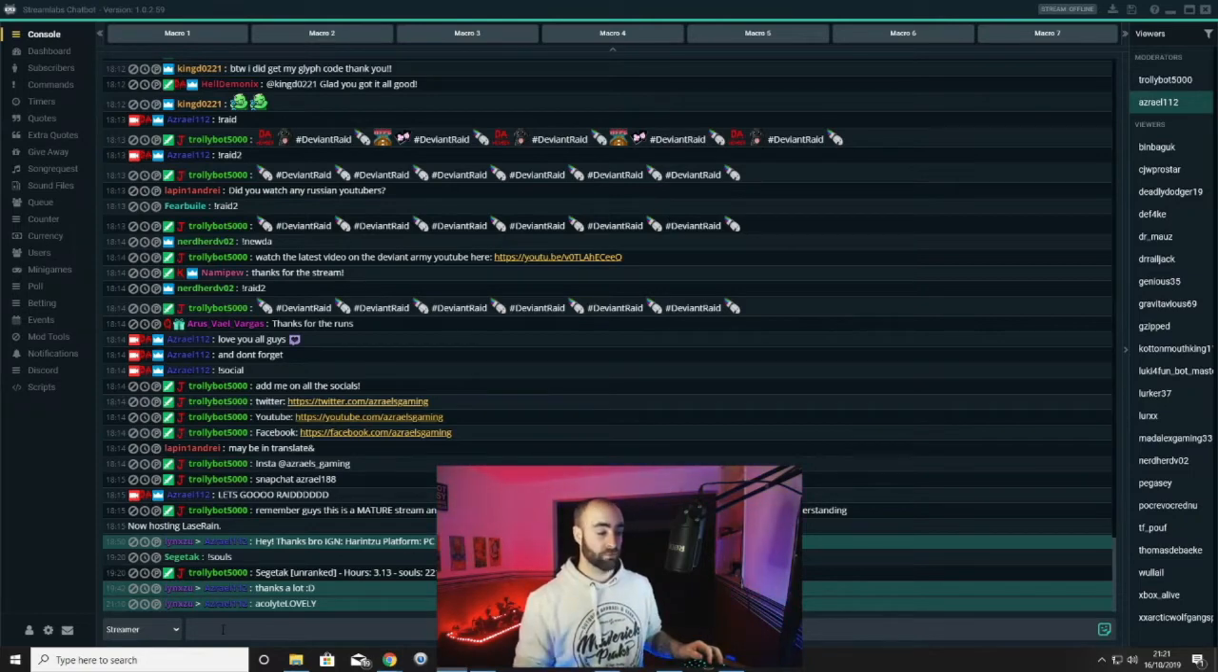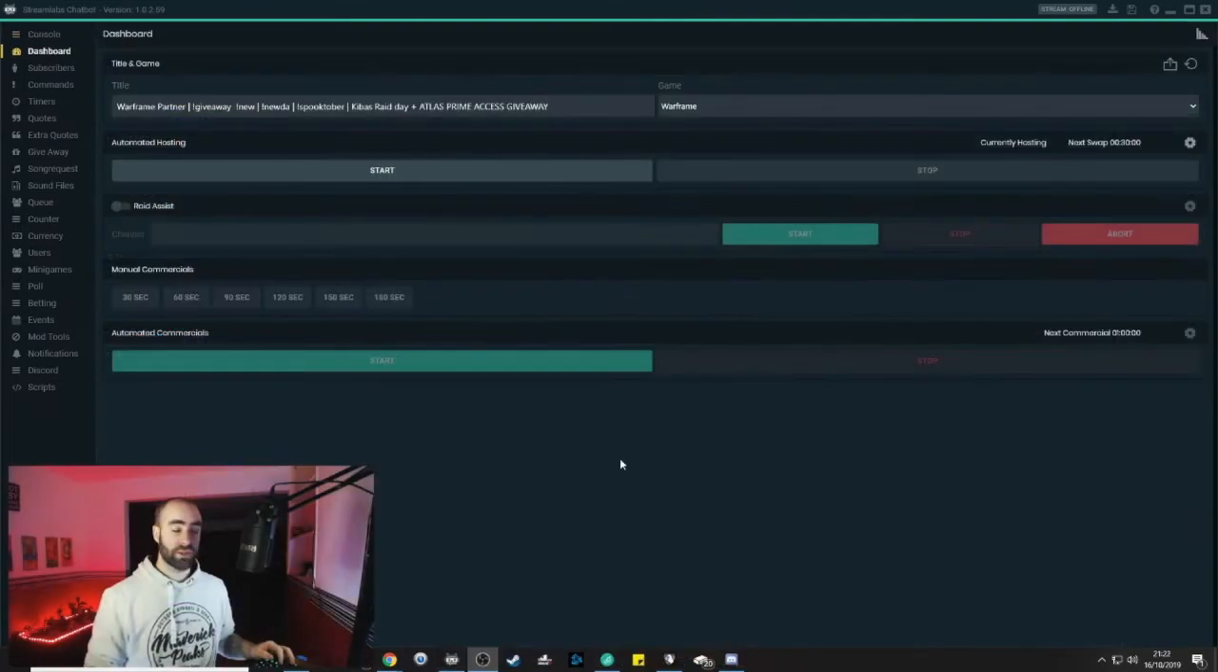You can even chat from this page as well. Next, you have your dashboard. Now this is very useful if you don't want to have multiple browsers open. You can do everything from your Twitch dashboard on the bot itself.